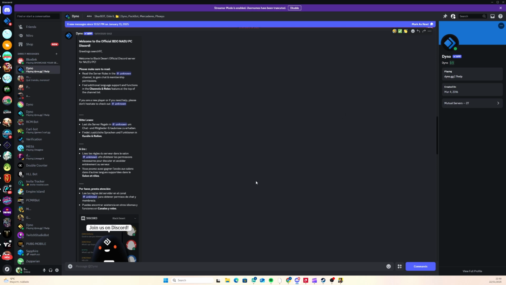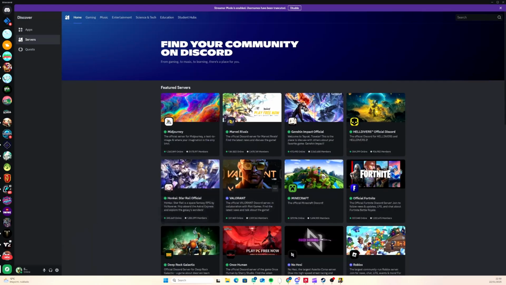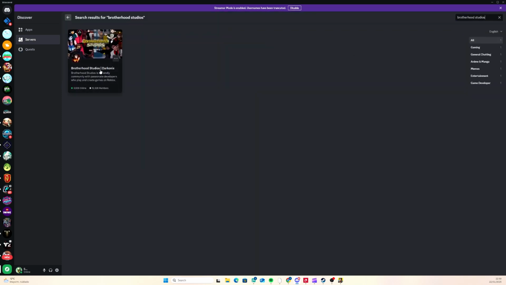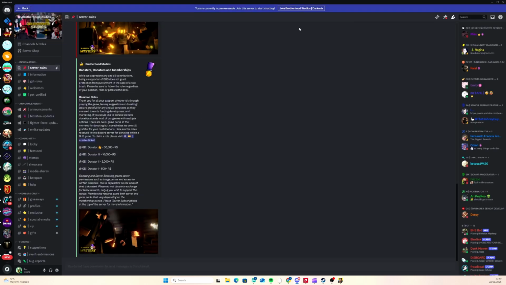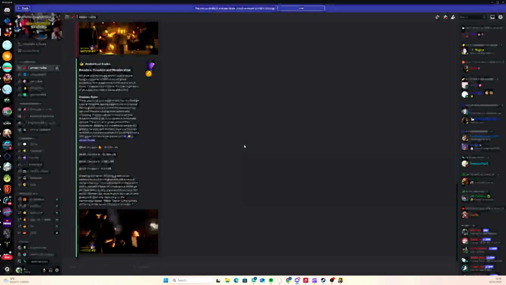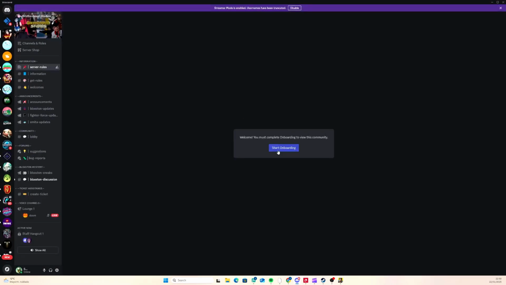To do this, click on the Discover icon that we can see in the lower left corner of our application. Now click on Servers and go to the search box that you will see in the upper right corner and type Brotherhood Studio. Now click on the server we are looking for, and then click on the Join button at the top of our Discord application. Congratulations, you are already inside the Discord server on PC.